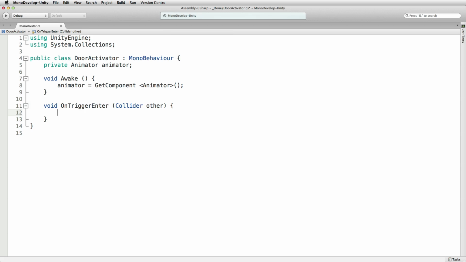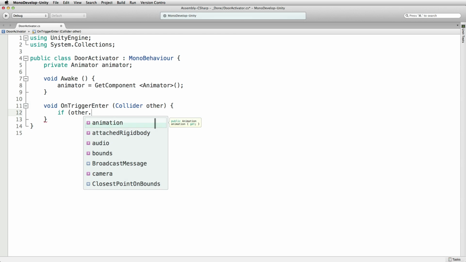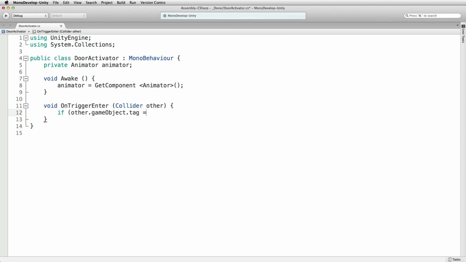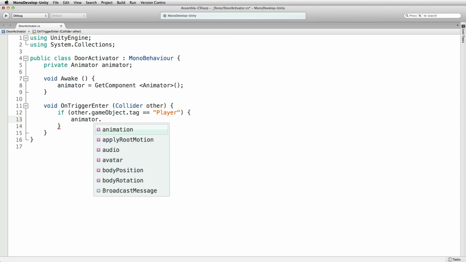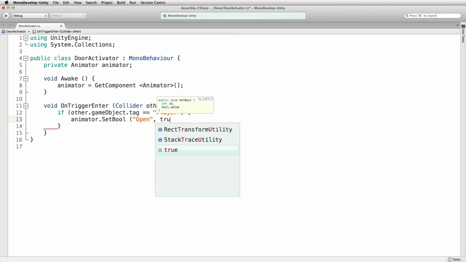And what we want to say is if the other game object dot tag is the same as Player, and that's with a capital P, because we have Ethan tagged as a player. Then we want to take our animator component, and then we want to set bool. And the bool we want to set is that open parameter that we made, and we want to set it to true.